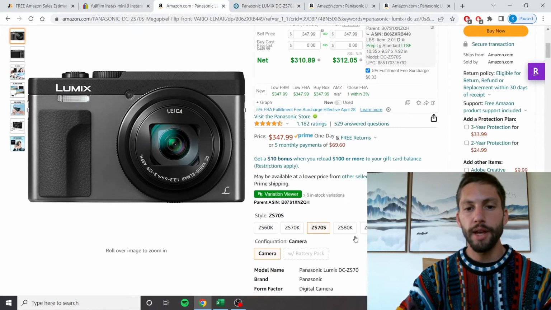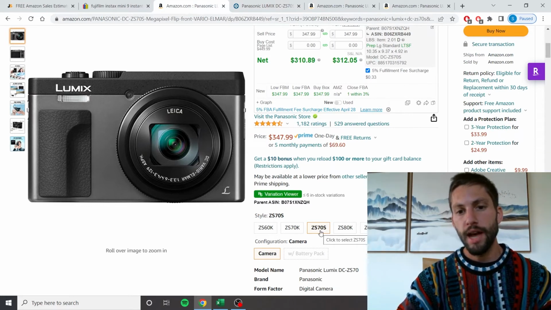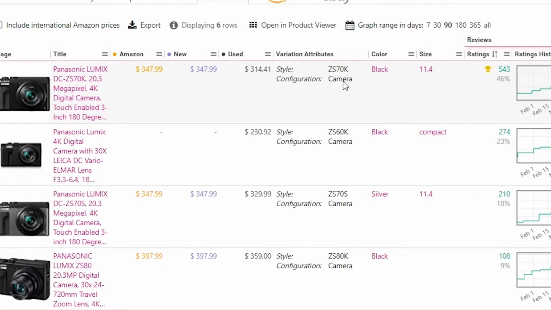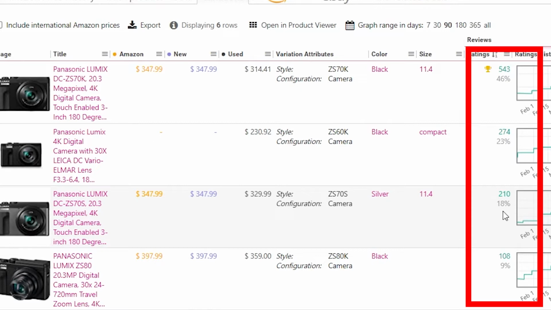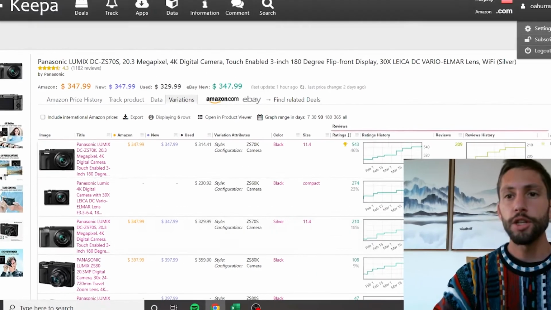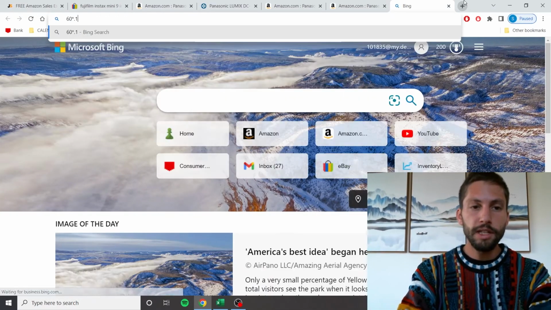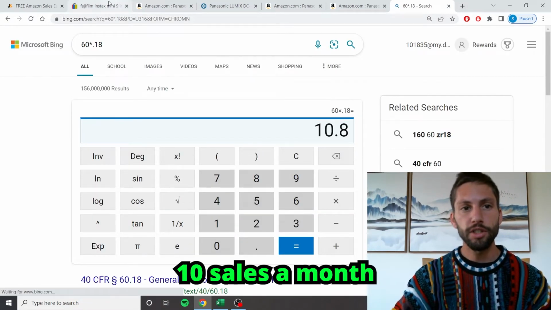So we're back on this page, and we're currently looking at the 70S. So that one looks like it's been getting around 18%, and this one's getting 6%. So we can assume that if for the whole listing, it's getting 18% of the reviews, therefore it should get around 18% of the sales. You can't be 100% sure on this, but it's just a way to get a little ballpark of how many we should be buying of this item. So 60 times 18%, it's around 10 sales a month for this listing.